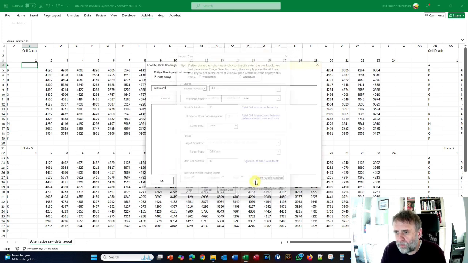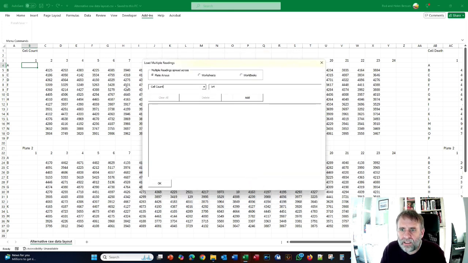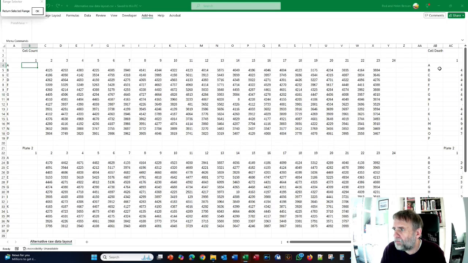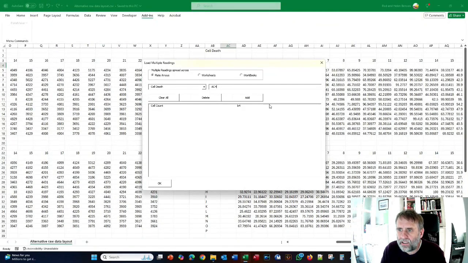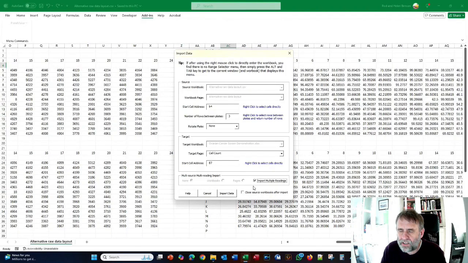So I'm going to select import multiple readings, and already it's fine because you can see I'm using plate arrays and it's cell count B4. That's correct. I simply say add, and then cell death I need to go over this direction, so again I can right click and I simply select the first cell of cell death. You can see it there, A1. I click OK and I click add, and so now I've associated.